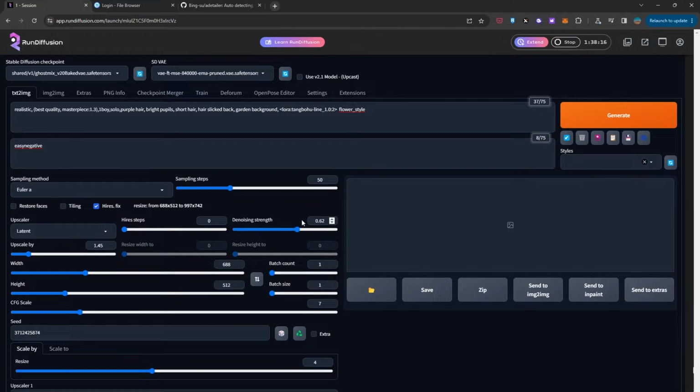The denoising strength and the upscale by are really important in high res fix. So I always recommend, if you feel like you're getting duplicates, or you're getting weird mangled stuff, just lower the upscale down a bit. Maybe add some high-res steps as well. That can always help add additional detail in.